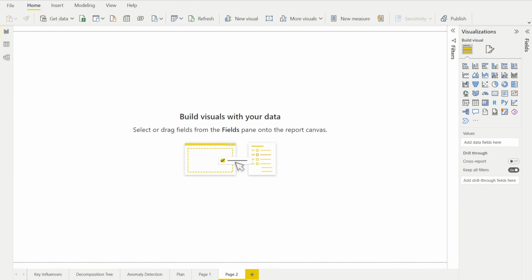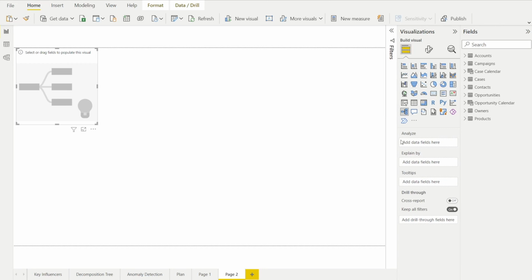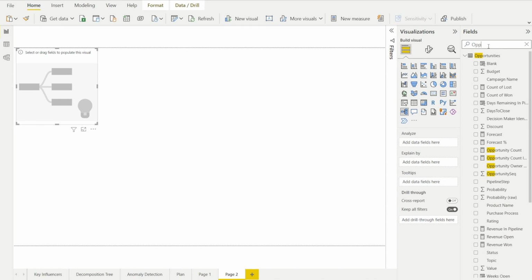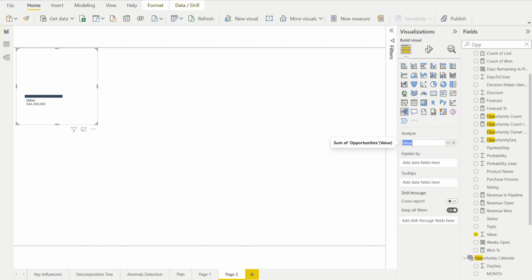Now that we are ready, let's go add a new page by hitting this plus button, and let's do this together. Let's recreate our decomposition tree together and fill in these input fields over here with the data that we want to analyze. And we want to analyze opportunity value. So that's down here. Just click that and then rename it as sales opportunity. That's the first one done.